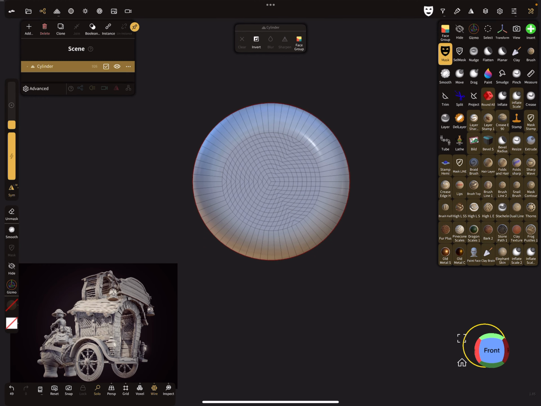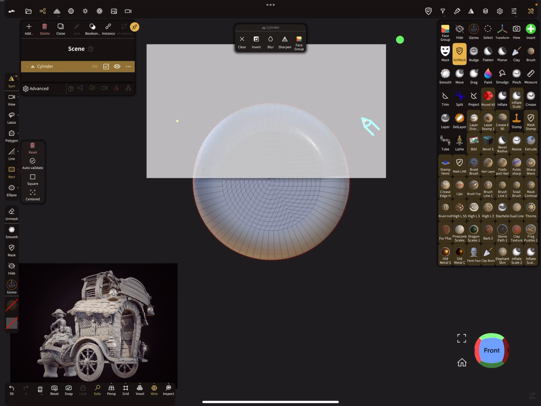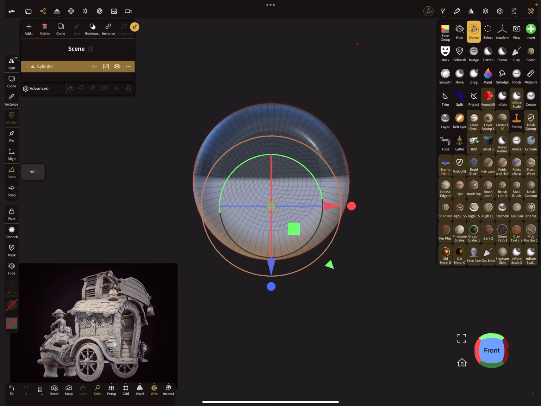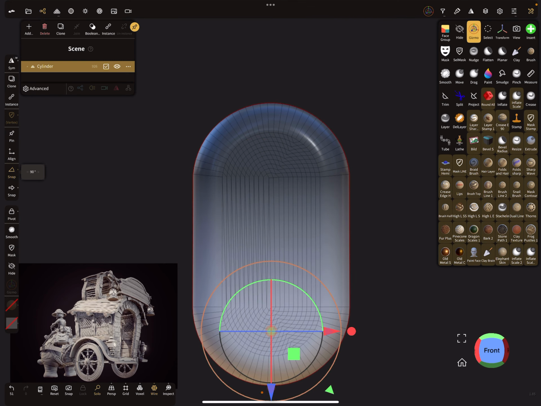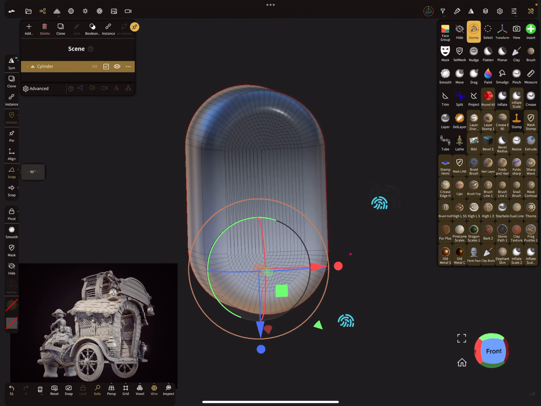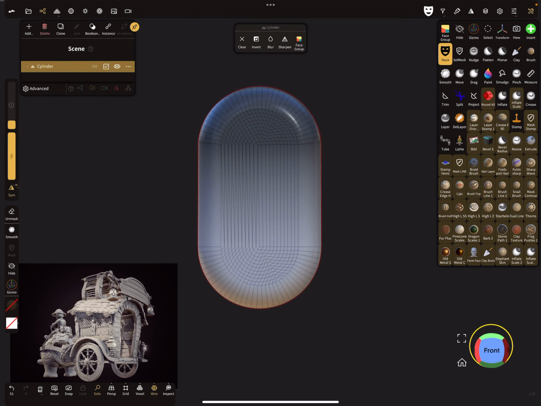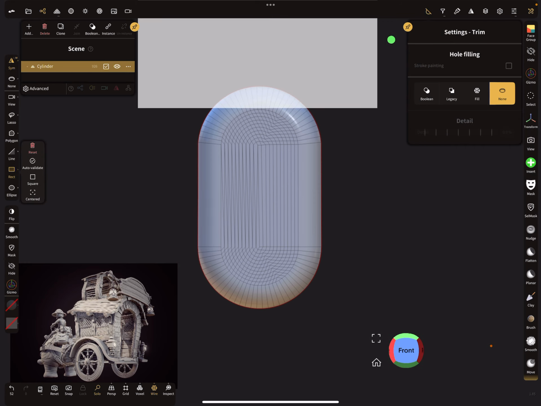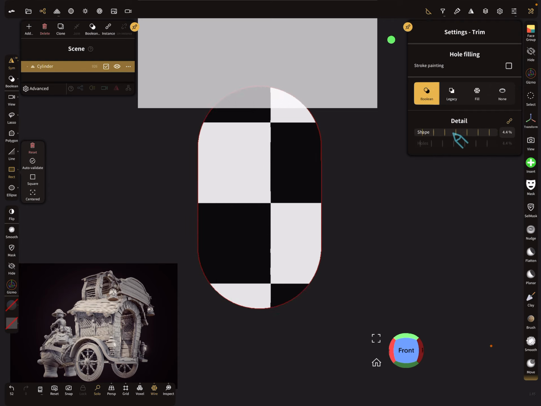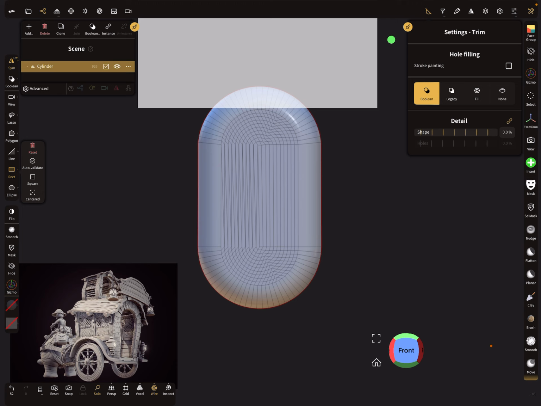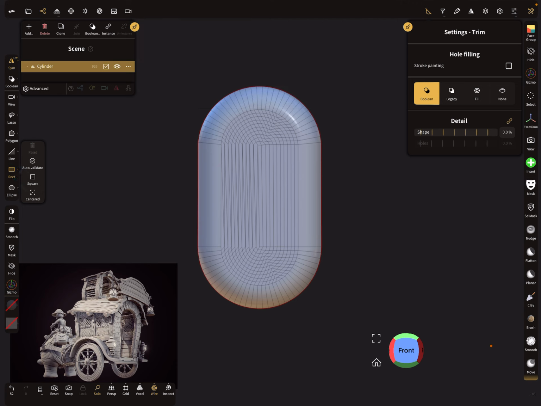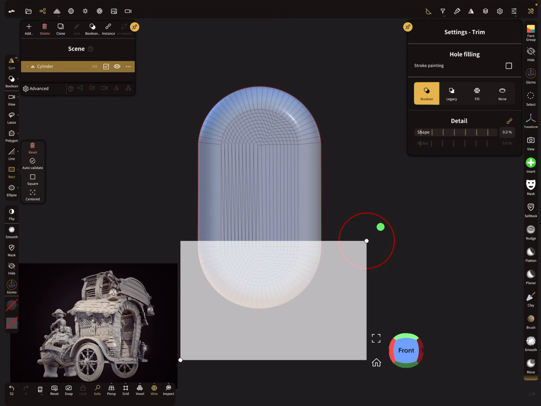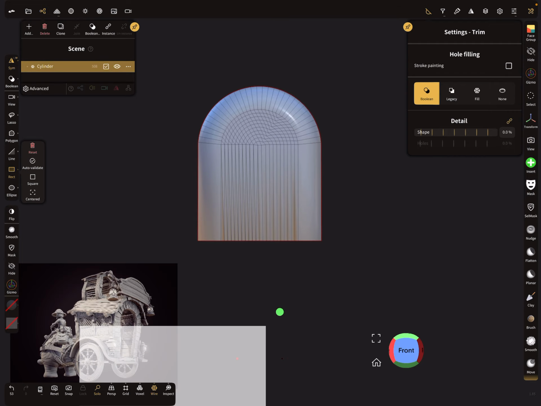The next thing is we use again the cell mask, and we mask the top part like this, and use the gizmo and scale it down like this. Then clear the mask, and now the trim tool. For the trim tool, we need hole filling, but here the detail rate is 0%, so nothing. And trim the bottom away. So it looks like this.